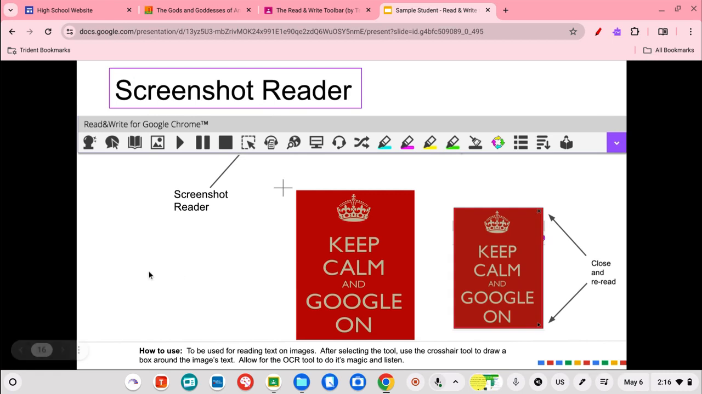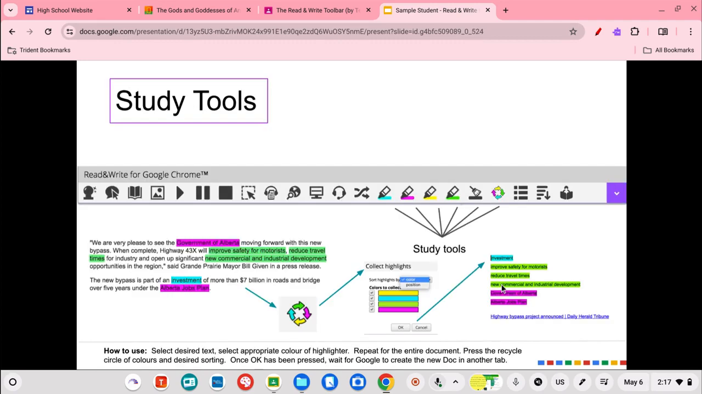There's also something called a screenshot reader. If you come across a picture that has text in it, but you can't highlight and select the text because it's an image, you can use Screenshot Reader. Once you select the image, it will try to analyze it using optical character recognition, pull the words out of the picture, and then read those words aloud for you. Most text-to-speech, including the ones built into the Chromebook, can't do this. But the Read and Write toolbar can read words off of images.